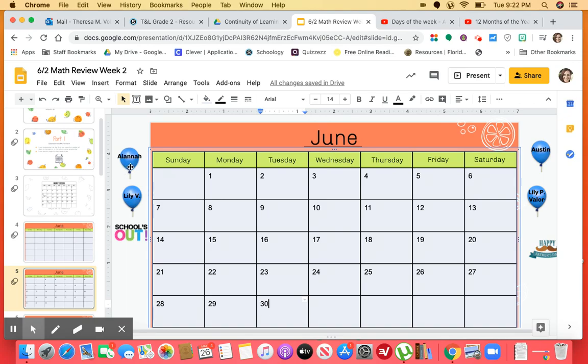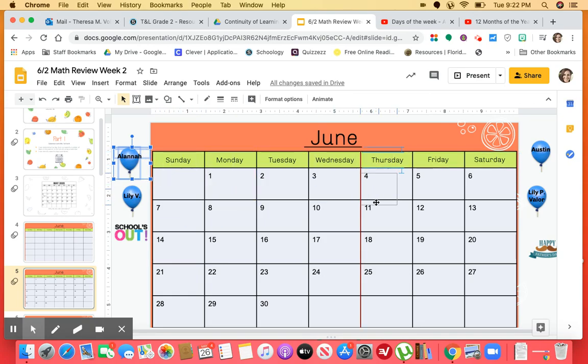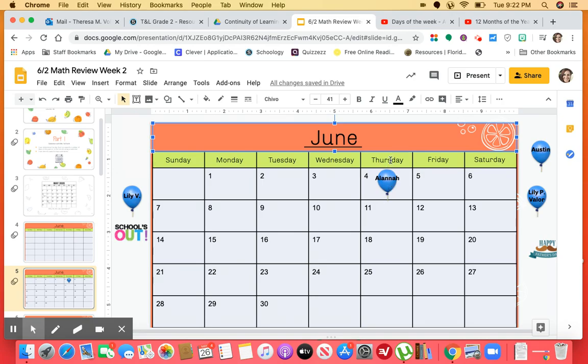That's right, June 4th. I'm going to move her balloon. Here's June 4th. And if I look at the calendar, I can see that June 4th is a Thursday. So this Thursday, it's Alana's birthday. You can send her a message on Schoology and tell her happy birthday. All right, very good. Then we have another birthday exactly 1 week after Alana's. So look where Alana's is. 1 week later is Lily V's birthday. So what is the date of Lily V's birthday?